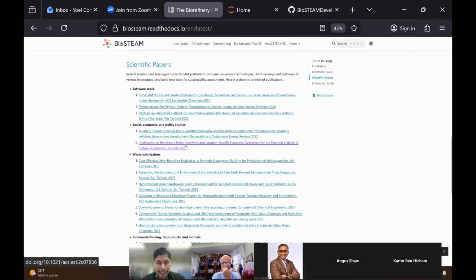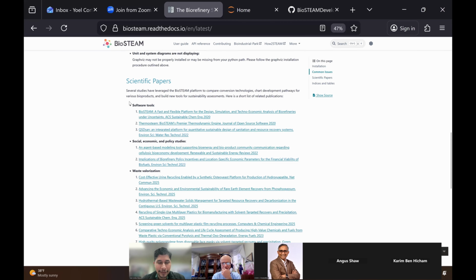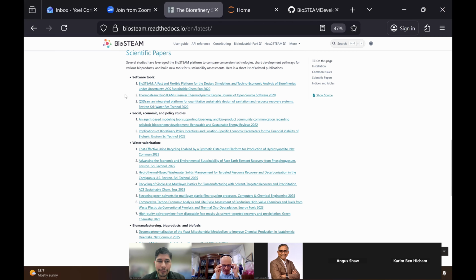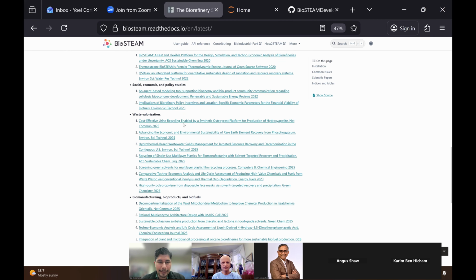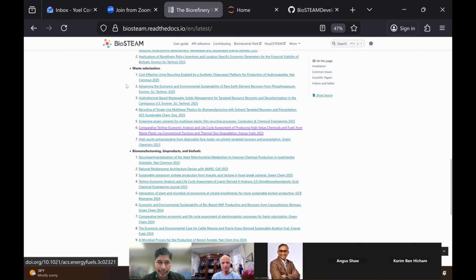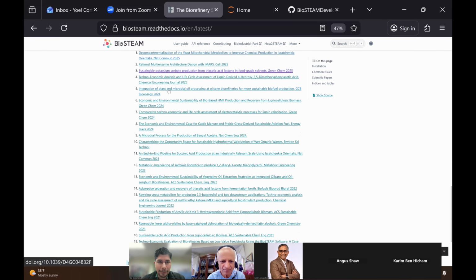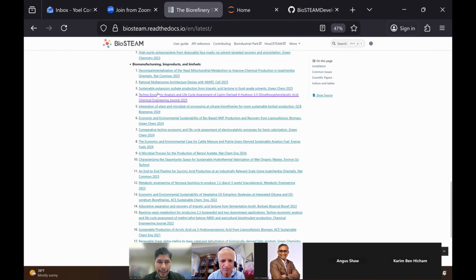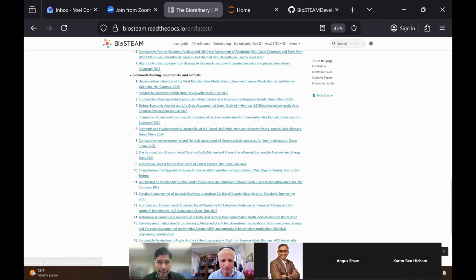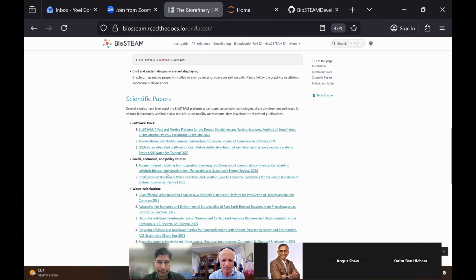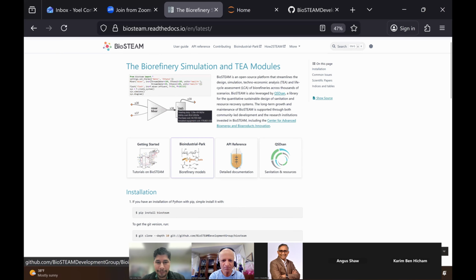All right, now scientific papers, we have a range of different papers related to software tools, socioeconomic and policy studies, waste valorization, including upcycling of waste plastics, and biomanufacturing, bioproducts, and biofuels. A lot of the models that are in these papers are in the Bioindustrial Park. And here's a link to the Bioindustrial Park. All right, now let's go ahead and go to the tutorials on BioSTEAM.